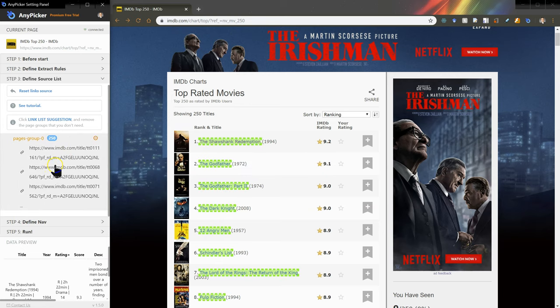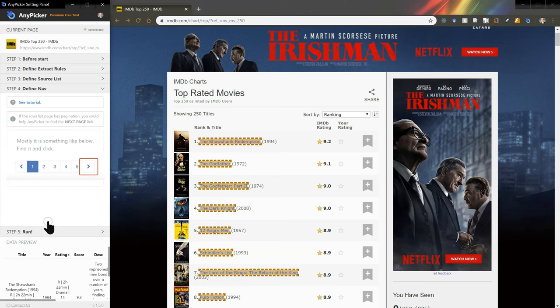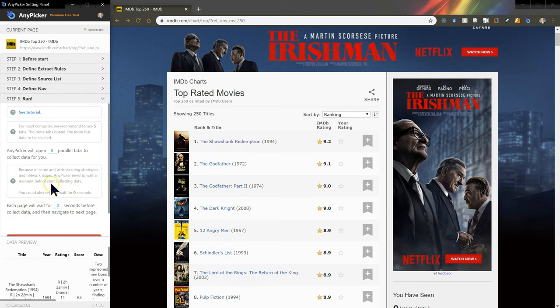So that's our source. The next thing to do is run it. We could define navigation. Let's say there was like a next page. We could hover down and go find the next button, and then we could define that as a pagination action where it goes to the next page and the next page until there are no more next pages. But then we just click on step 5, and we're going to run this.